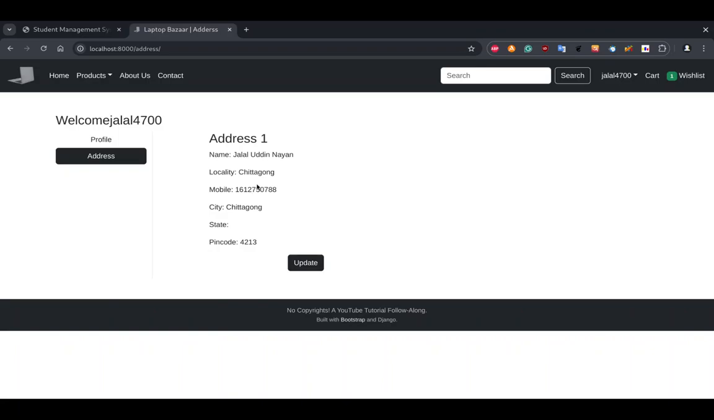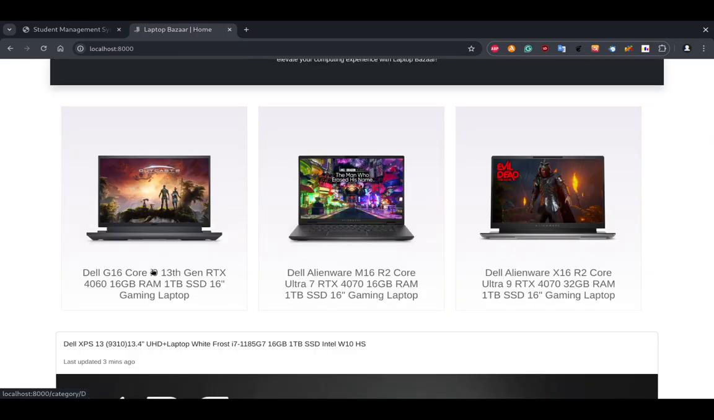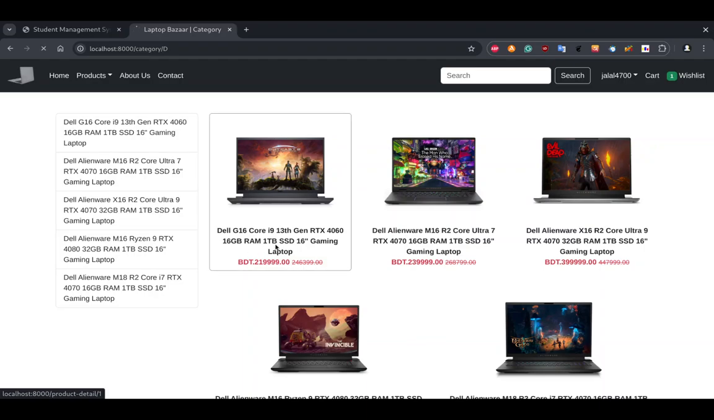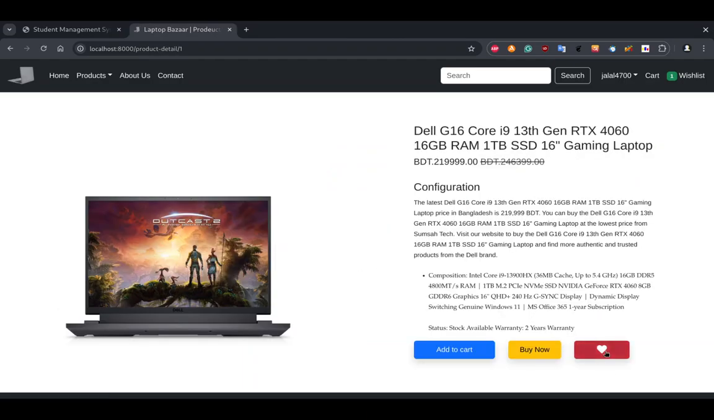And now, suppose I want to buy a laptop. I will go to the home section. I will click the Dell laptop, this one, and I want to wishlist this. This was my wishlisted laptop. I want to wishlist again, so there you can see that wishlist 1. Now I want to add this to the cart.